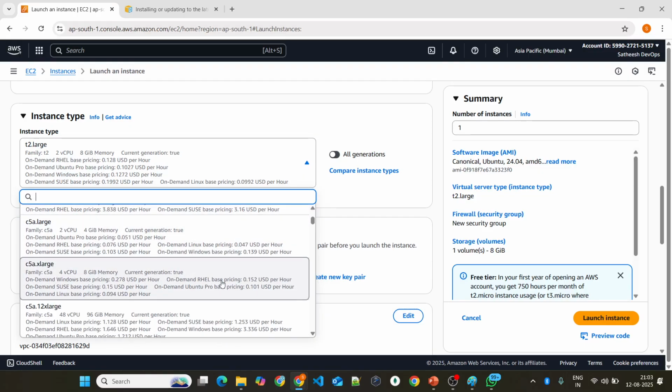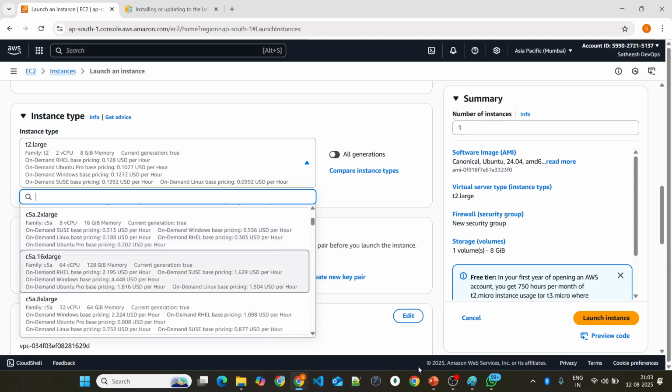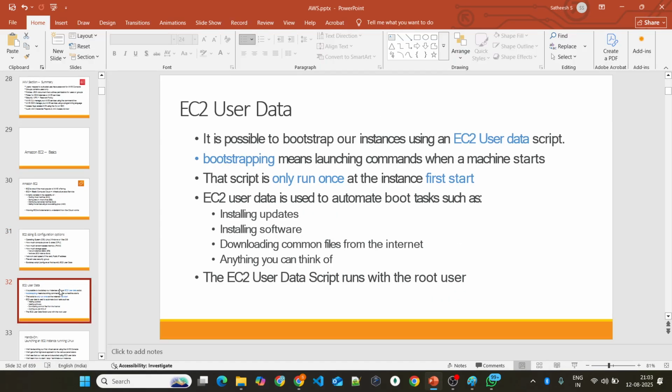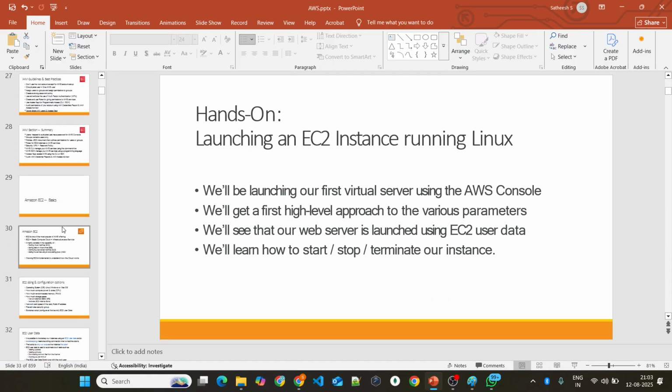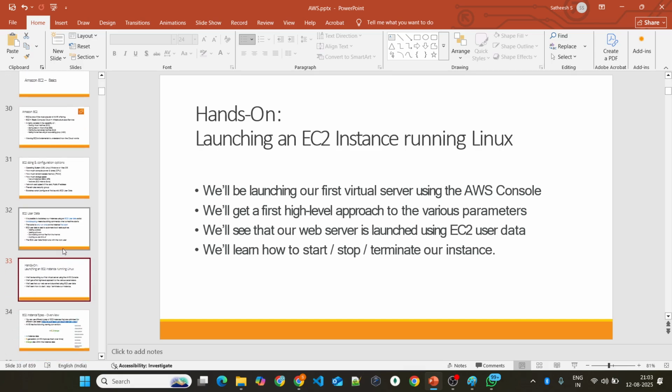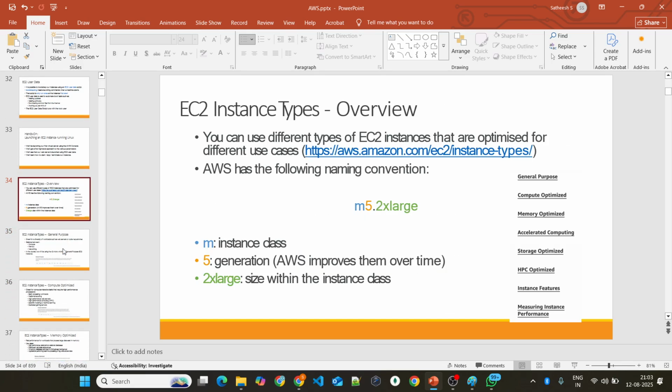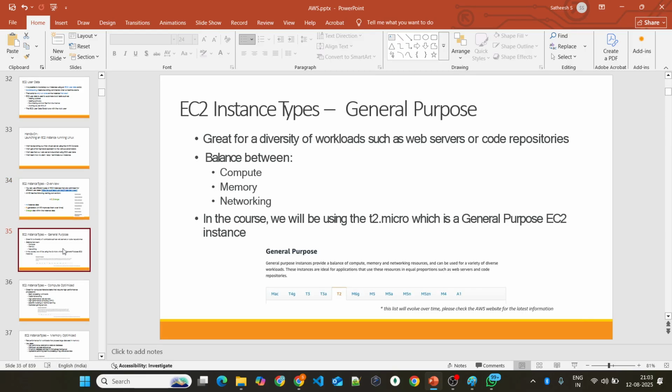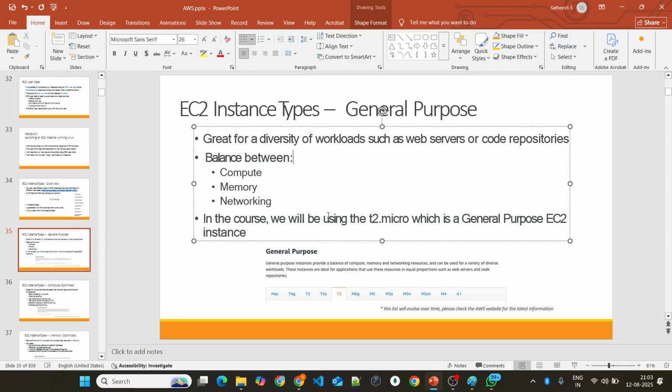Let me go to the slide. See, all these series are used for general purpose. So the machine types you see here, right? The T4G, T3, T3A, T2, M6G, M5.